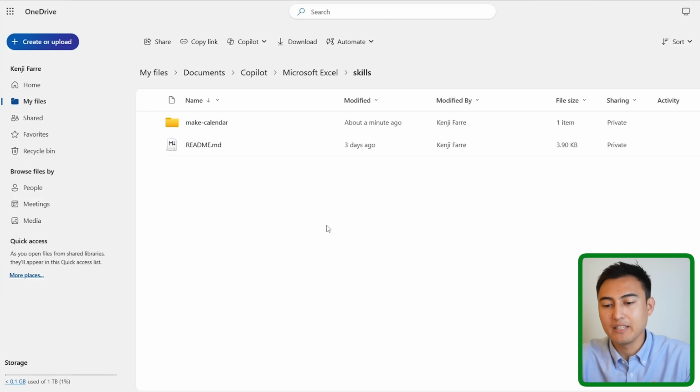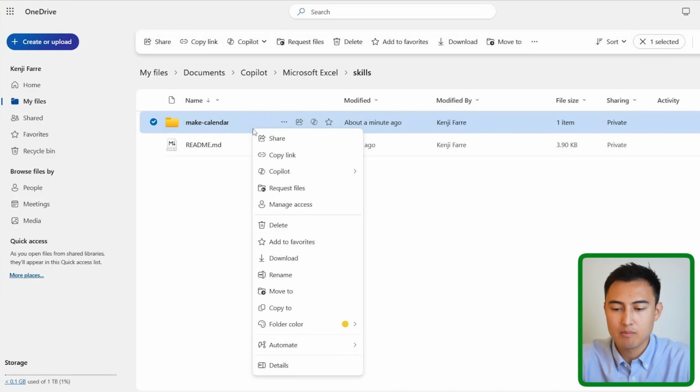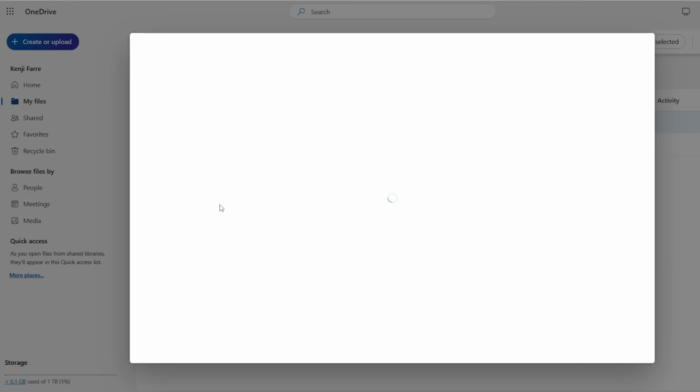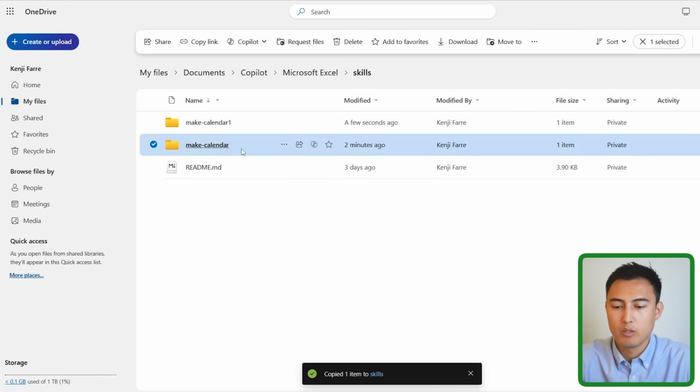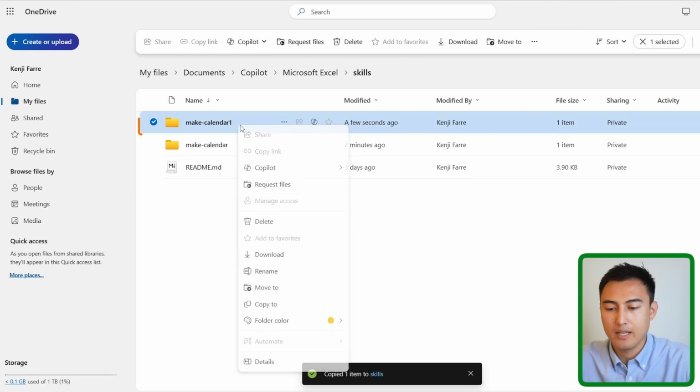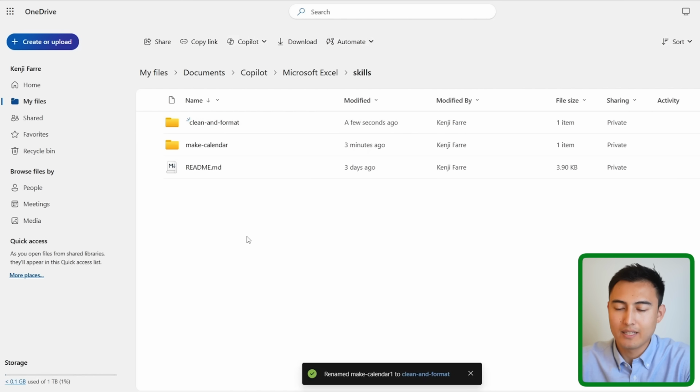Now that we understand the full behind the scenes of how to create a custom skill, let's actually make a data cleaning skill of our own. And for this, we need to have a separate folder like we do for the make calendar. So I'm simply going to go ahead and duplicate this one by going over to copy to and just copy it in this exact same section. So just copy here. We've got a make calendar one, and let's now rename this. I'm going to call it clean and format and update it.